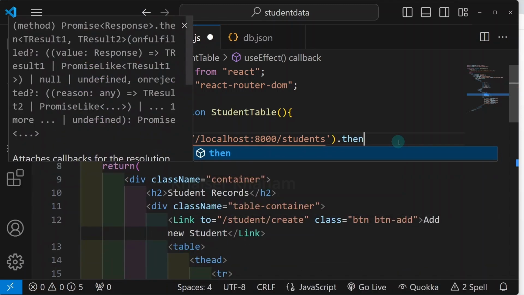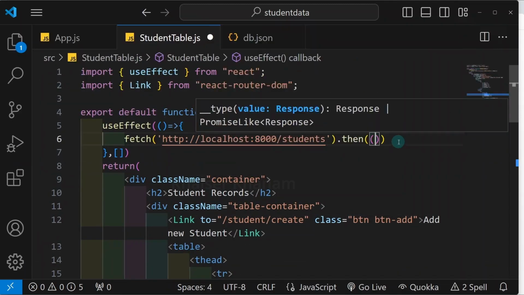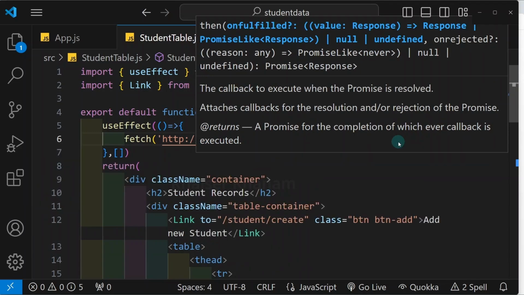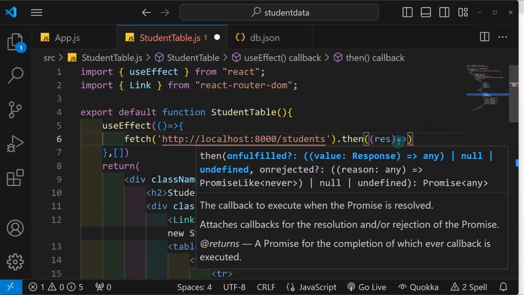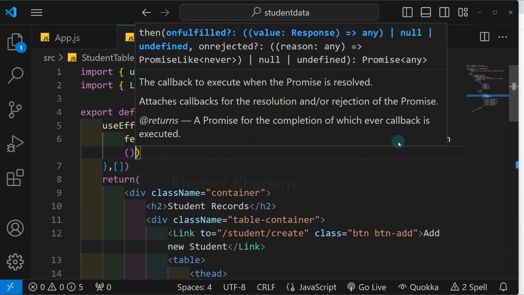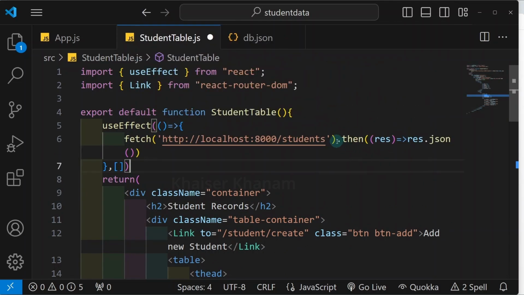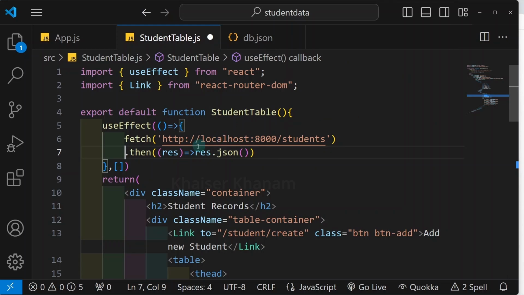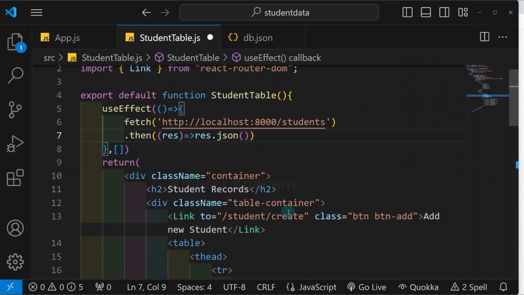So to handle that successful promise, I will be writing then, and inside that, whatever data I am getting, I will be using the JSON method on that data. This is the normal JavaScript fetch function. To handle this promise, I am assuming my promise is a success. That is the reason I am using the then method, and whatever result I am getting, I am just applying the JSON method on that data so that I can easily read that data.